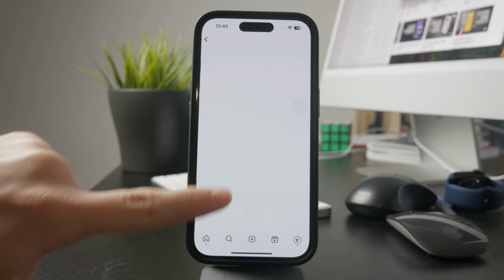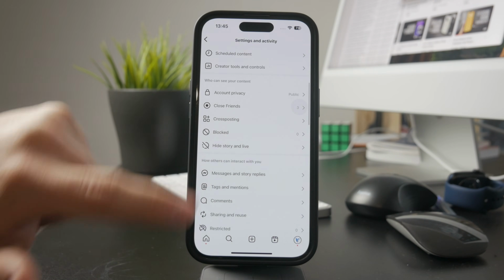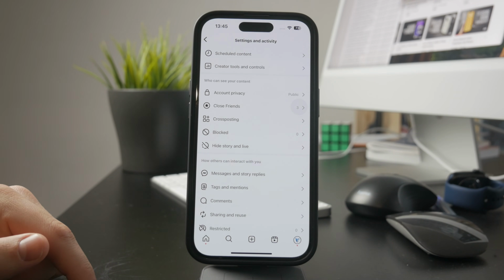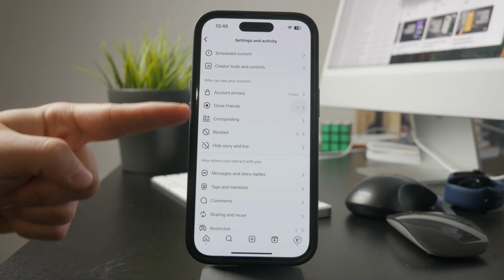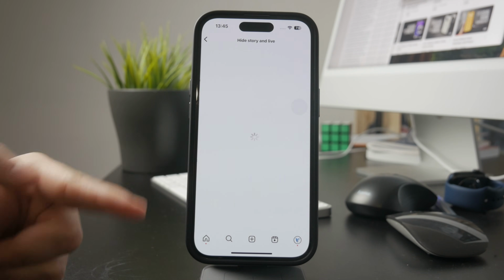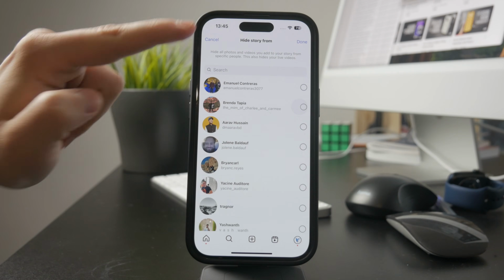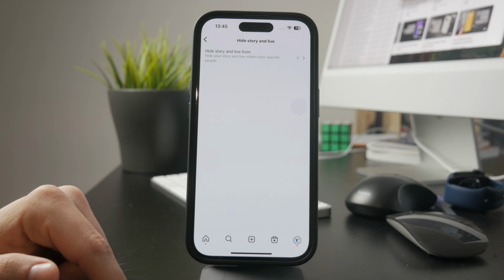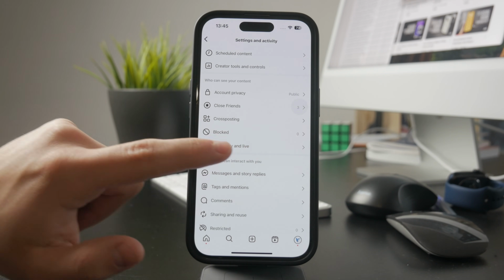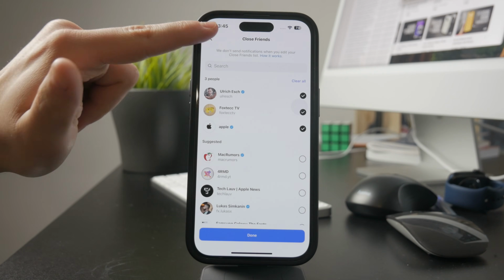Another option, also for stories, is to hide your story from specific people. You can do this by going to Settings, Privacy, Story, Hide Story, and Live From, and selecting the person's name. This way, your stories won't appear for them at all, and they won't be notified that you've hidden them. This method works well if you only want to limit visibility for a few people.